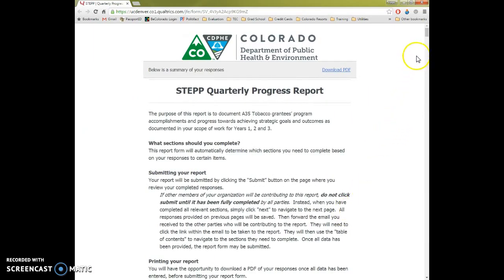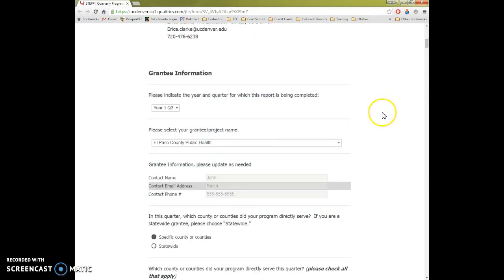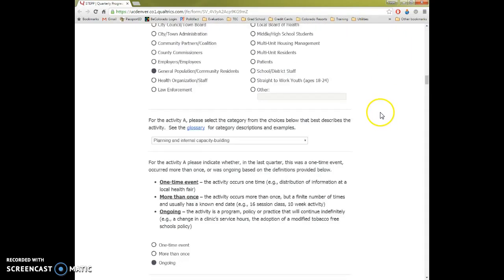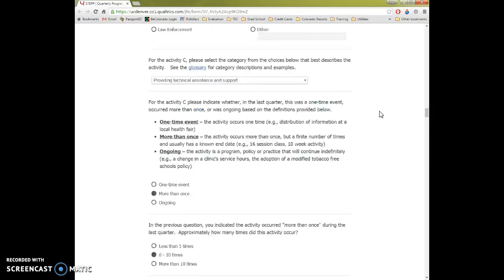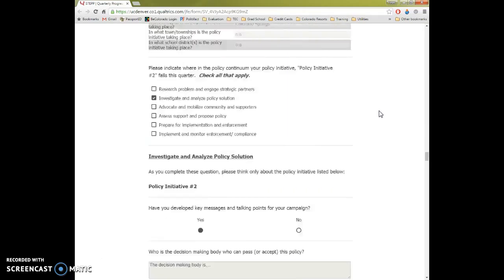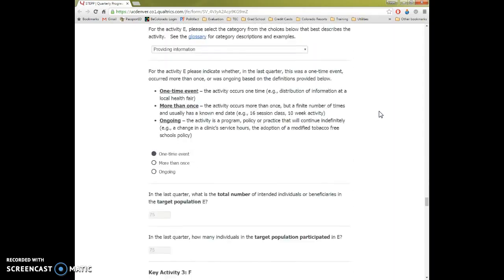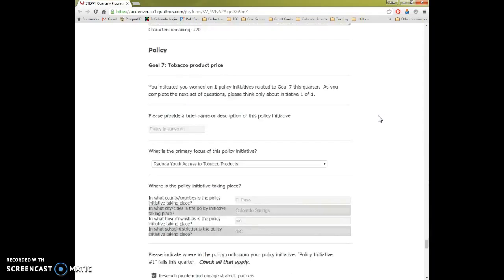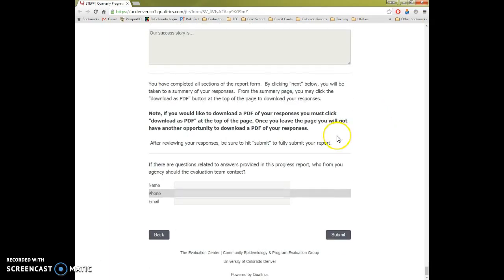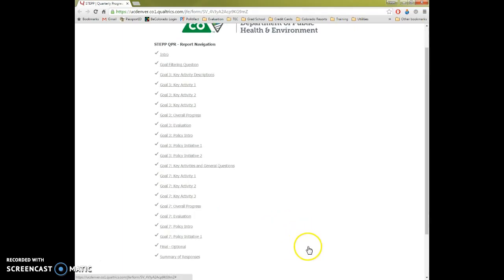I want to show you on this page how you can navigate back in order to make a change in case you see an error as you're reviewing all of your responses. If you scroll to the bottom of this page, you will not see a Report Navigation button. Instead, you will need to hit the back button and then you will choose for which section you need to make a change.